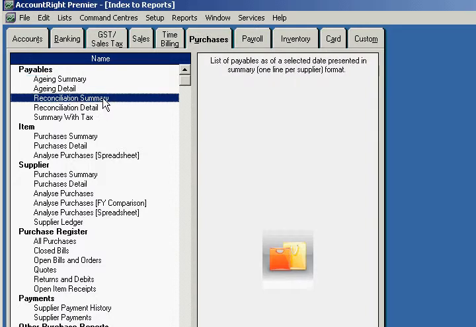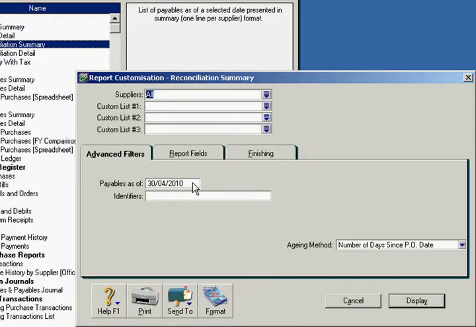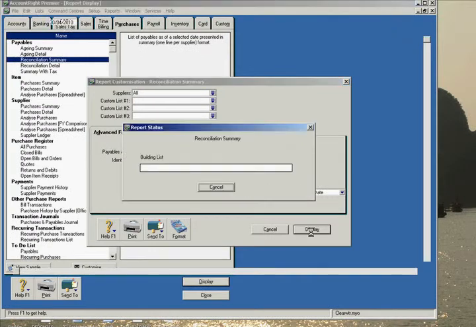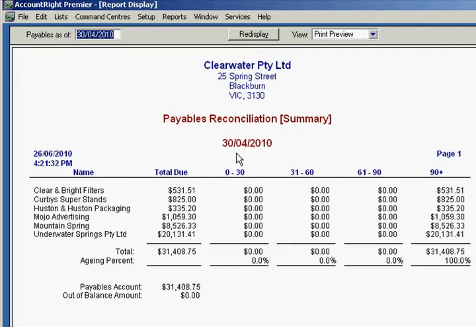You should select a reconciliation summary report for your clients. Double click on this and then enter the date that you wish to check your reconciliation. Press Display. This will then show you what the payables are as of the specified date. If you are preparing accounts for 30 June 2010, you should select 30 June 2010.